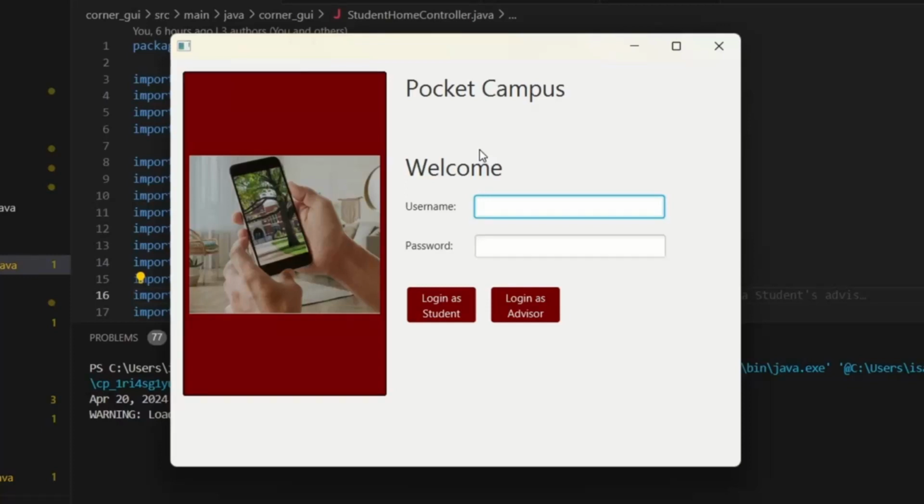So this is our login page for our Pocket Campus application we made for both students and advisors. The students can use their username and password to log in, and it uses a student method to get the information from the student list. And same with the advisor, they can use their credentials to log in and call the advisor method from the advisors list.